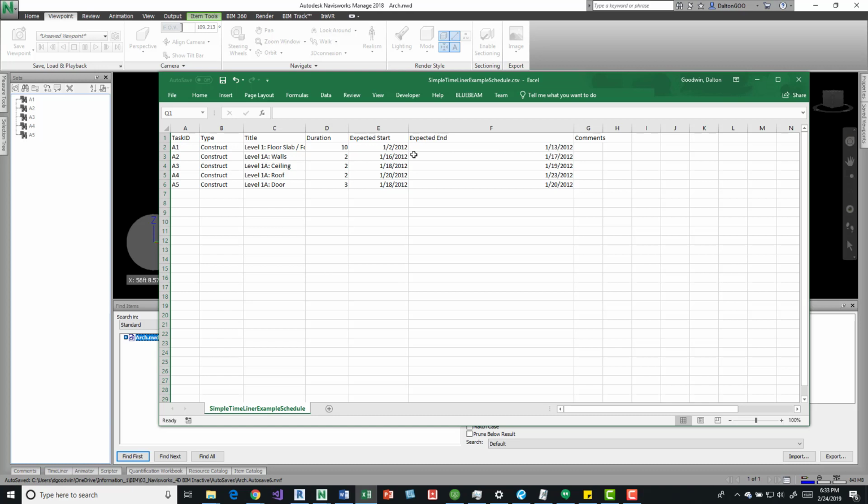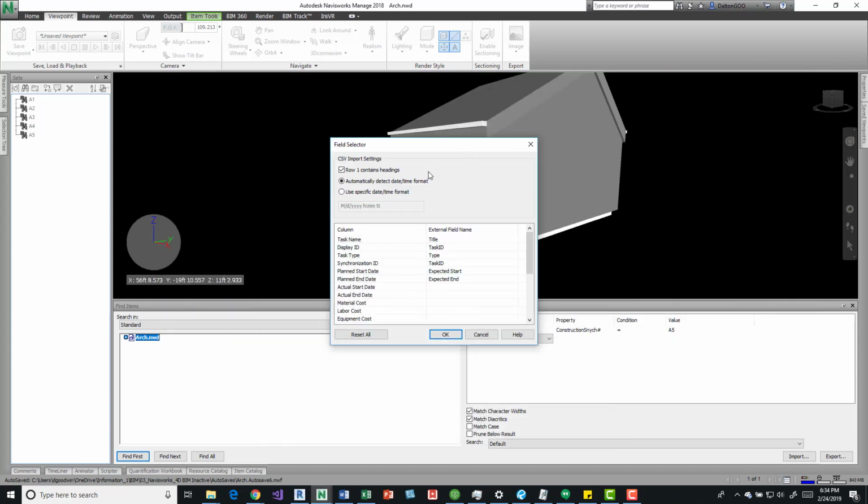Navisworks will try to automatically format the values, or you can specify that within the Navisworks file if it doesn't. And I'll show you that real quick. So as you see, you can format it the same way I have here, and then you have something to work with. We can minimize that, and after you load that CSV, you can see row 1 contains heading. As you saw in my Excel file, it did automatically detect date and time.